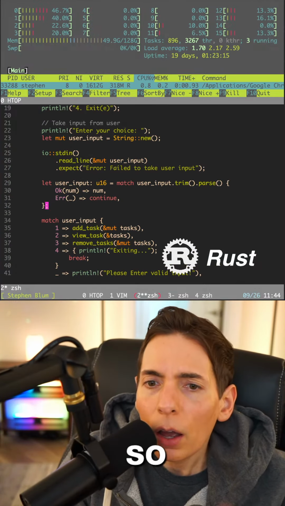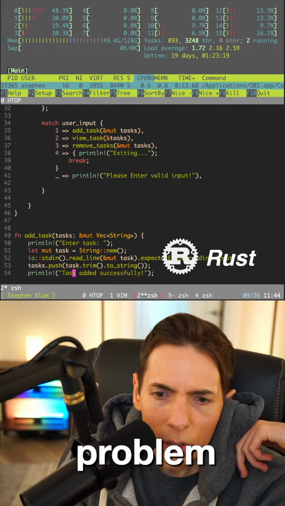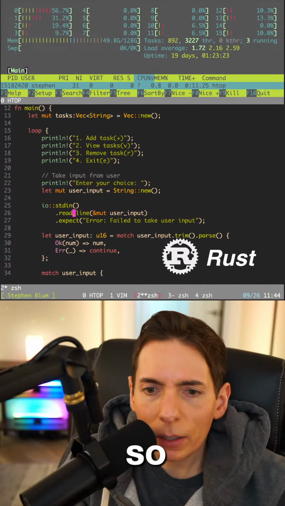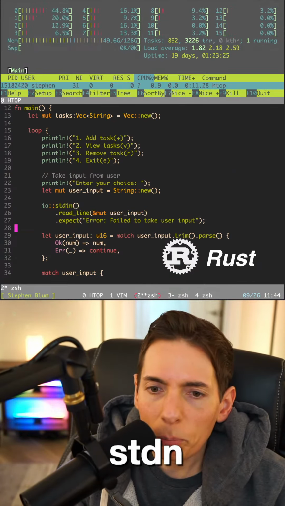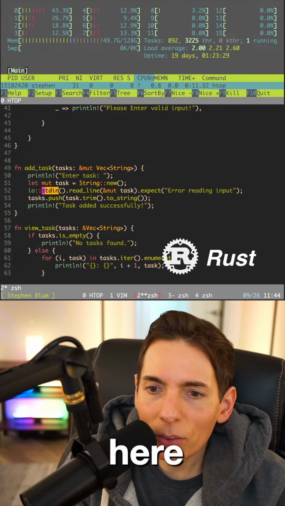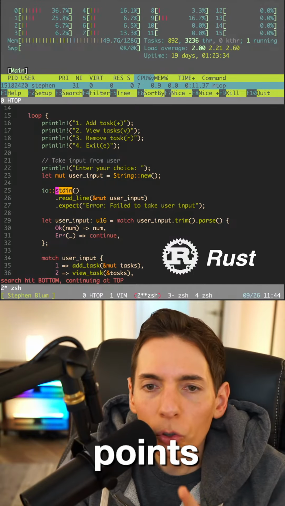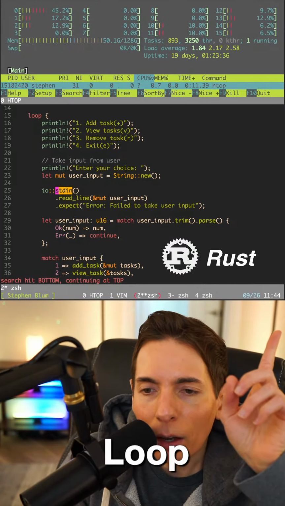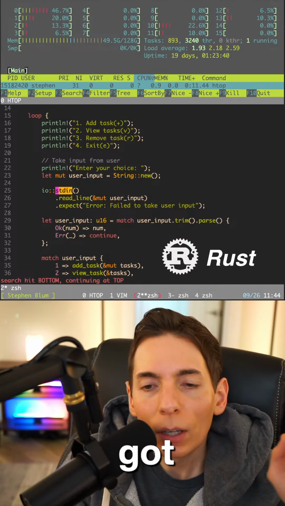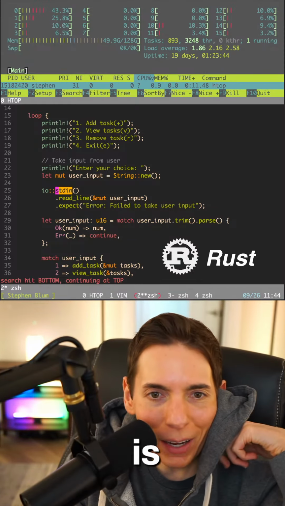Okay, so here. Okay, so I do see a problem. You have some unused code here. Hold on a second. So you've got an stdin, but you also have an stdin down here. Add task. This is interesting. So maybe there's multiple points. So your loop should be based on user input. I guess, okay, so you've got multiple user inputs. So maybe this isn't so bad. It might not be so bad, you guys.